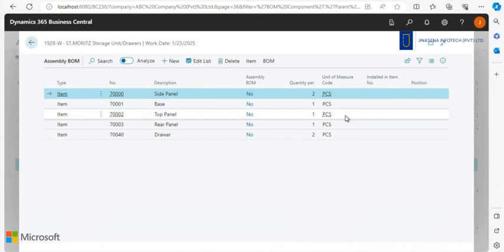Assembly BOMs are commonly used in manufacturing industries where products are assembled from multiple components. Assembly BOMs serve as a critical reference for production planning, inventory management, and manufacturing execution. They provide a comprehensive guide for assembling products, ensuring that the right components are available in the right quantities at the right time.